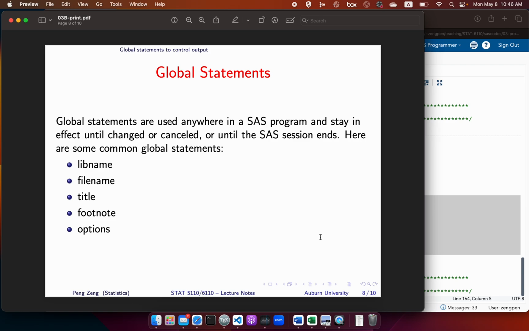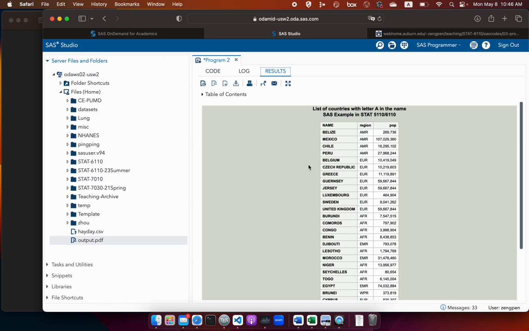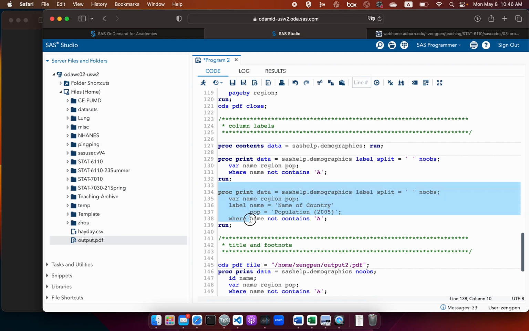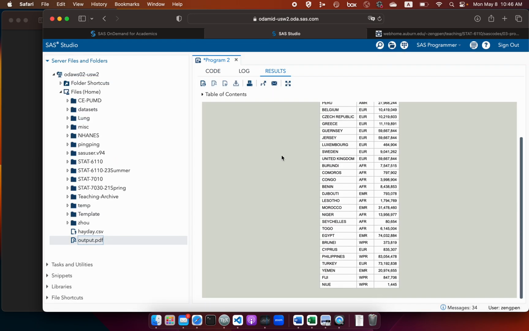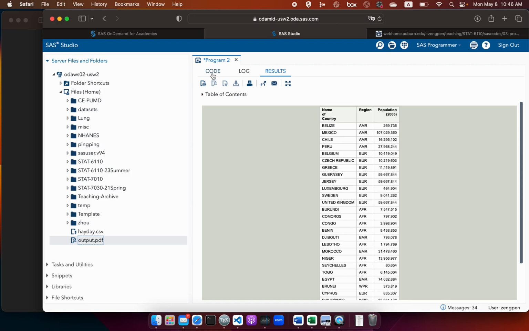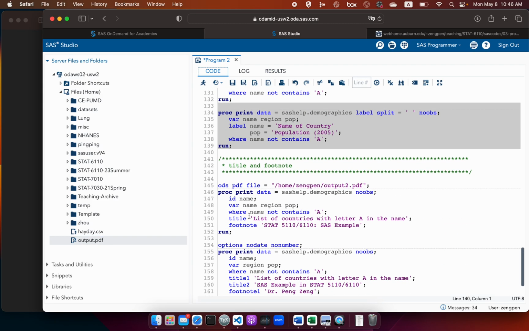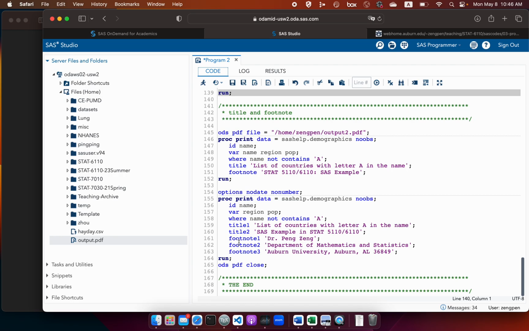Then what is a global statement? Those are just a list of global statements. A global statement can be used anywhere in a SAS program and stays in effect until changed or cancelled. What does that mean? See, I have this title and footnote. If, for example, I run the code I wrote before, it's changed. Okay. In the previous SAS, the same title and footnote should stay.